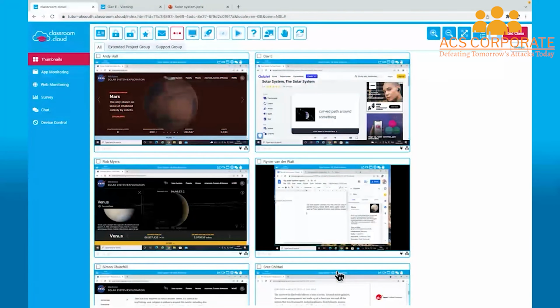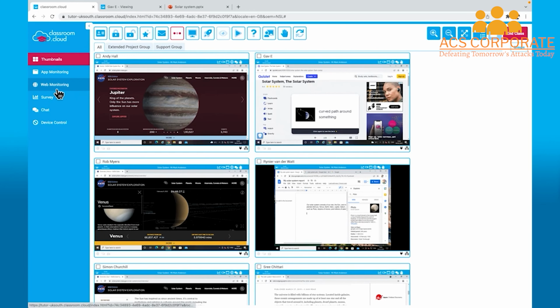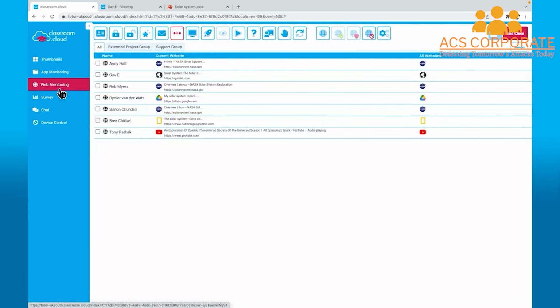In a similar way to how we just restricted and approved some of the apps via the app monitoring section here in Classroom.cloud, we can do a similar thing with our web monitoring option as well. So to do that, just like we did with app monitoring, go to where it says web monitoring on the left hand side. And the first thing we notice when we're in this section probably is we can see really clearly the different websites that learners are using at any given time.